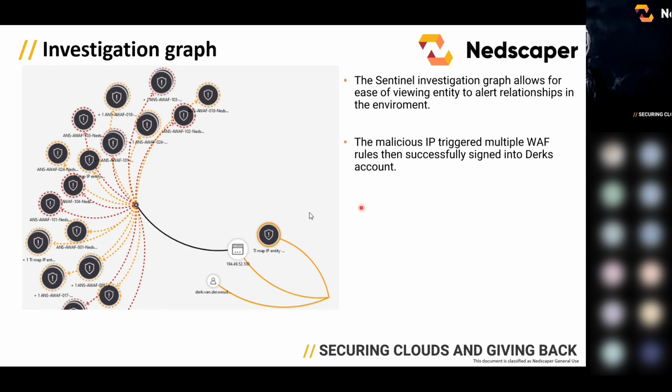We hopefully shouldn't. And again, the thing to note about the investigation graph is it's 100% based on entities again. So you can see here, we actually have our alert name here, TI map IP entity, and we have two entities. We have the IP address and we have the username. And the investigation graph allows you to expand out and see how many other potential alerts in our environment have triggered based on this IP. So in this case, and again, it's a lab environment, we can see that there are quite a lot of other alerts that have triggered in this environment. And every single one of these other ones are all related to either a WAF or a sign-in based on a threat intelligence IP mapping.